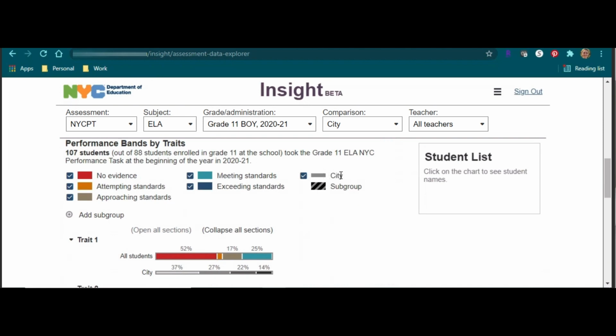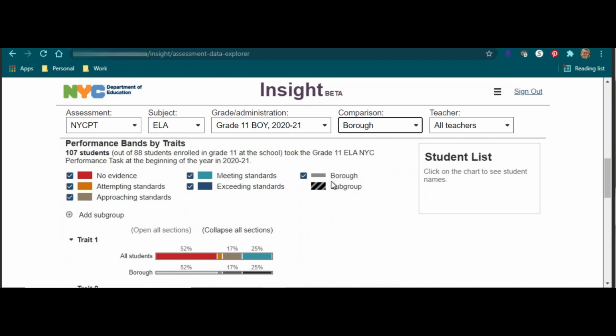the comparison group that you chose. So again, this says city because that is the comparison group selected from the very beginning. You would see that my comparison group adjusts accordingly, as did my visualization below. And then we also have from our legend the hashed bar, and that is representing our subgroups, which again, familiar across lots of features in Insight, and we'll talk a little bit more about that in a minute.